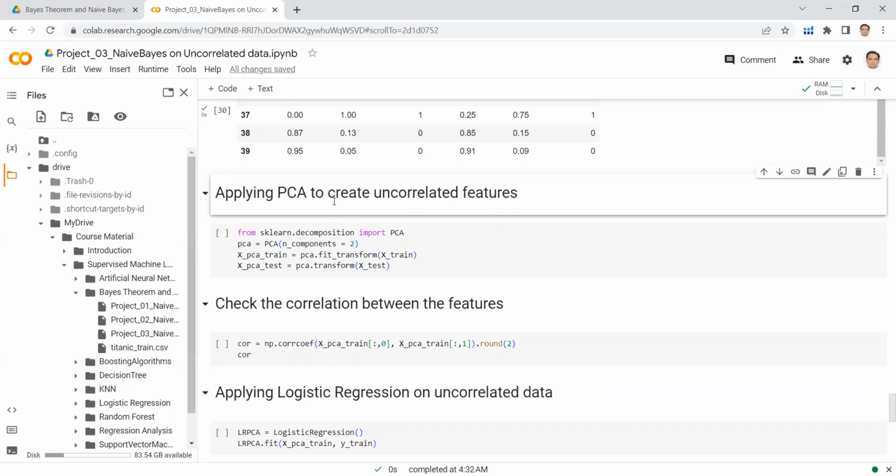So right now for this project, you don't need to worry much about what actually PCA is and how it works. We have a complete section on it in the unsupervised machine learning section of the course. So you will study it in detail. You will also do a project on PCA as well. So right now, what you need to understand is that PCA is used to create uncorrelated features, and it is also used to reduce the number of features.